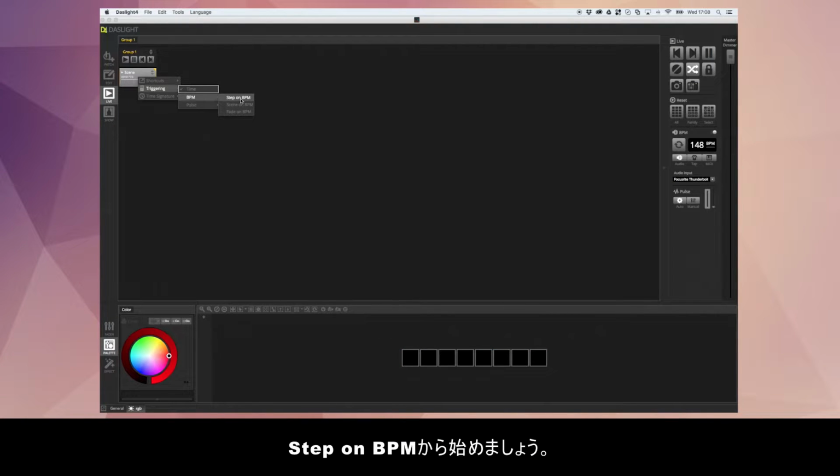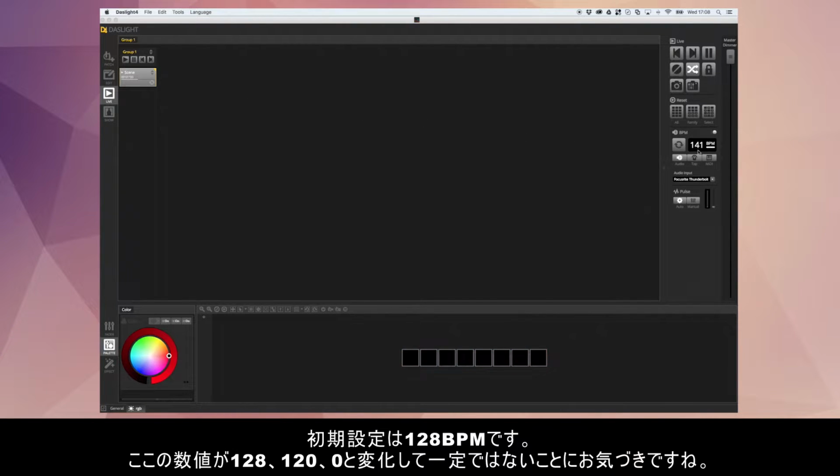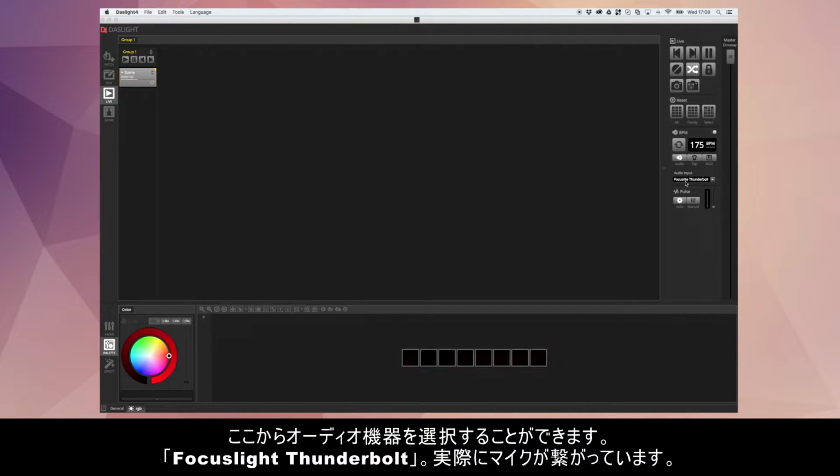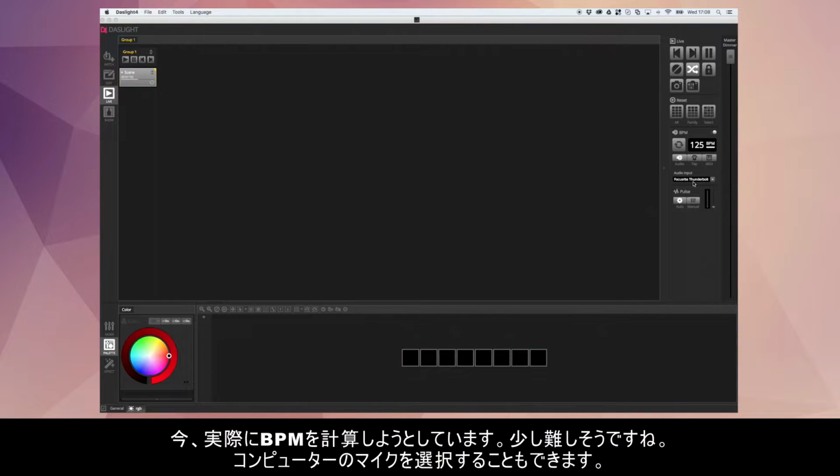So if I start on step on BPM, okay, so by default, here we go, we've got 128 beats per minute. Now you can see this keeps jumping between 128, 120, 0, it's not very consistent. And the reason for this is because it's trying to calculate the BPM from the audio input. This is because I've got audio selected here. And here you can select your audio input device. Now at the moment I've got Focusrite Thunderbolt, which is actually the audio interface which my microphone's connected to. So it's actually trying to calculate the BPM from me talking, which obviously is a little bit difficult.